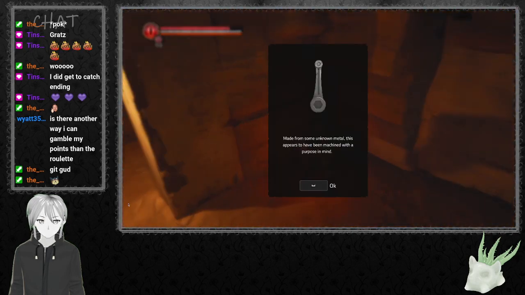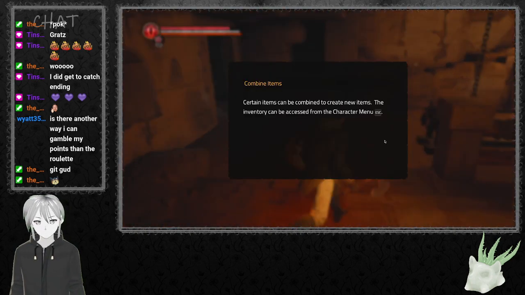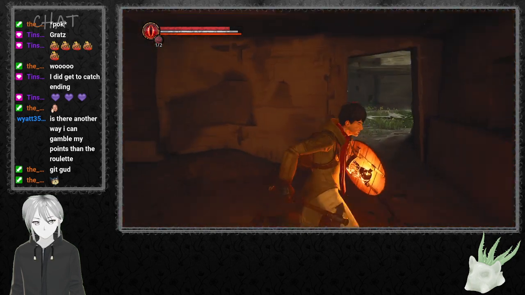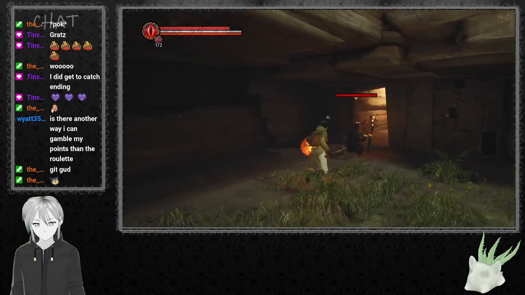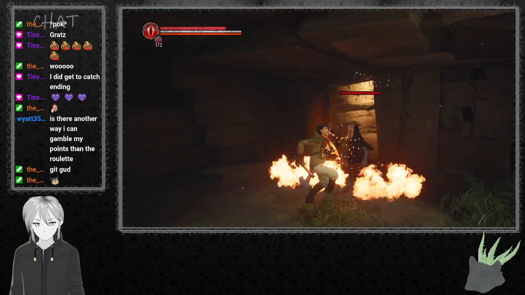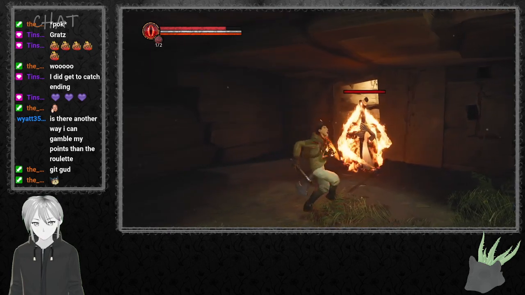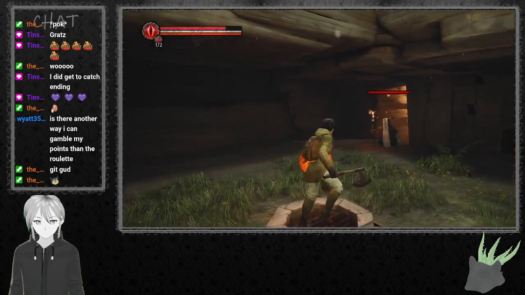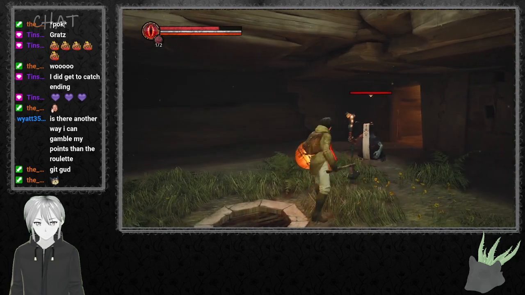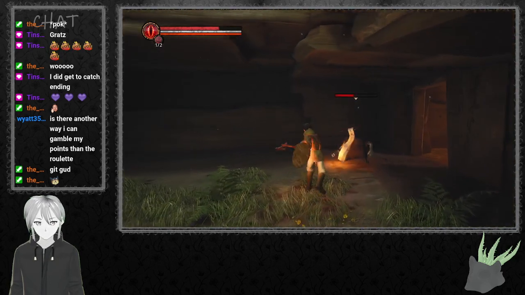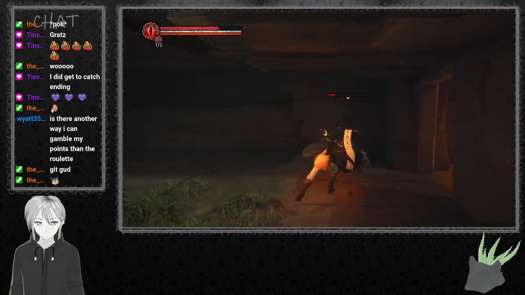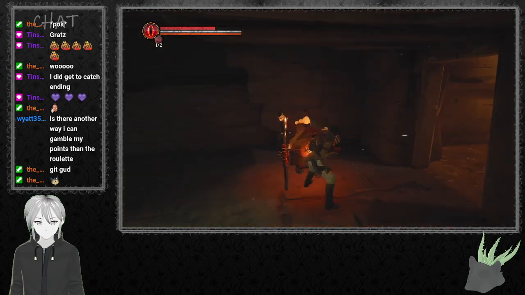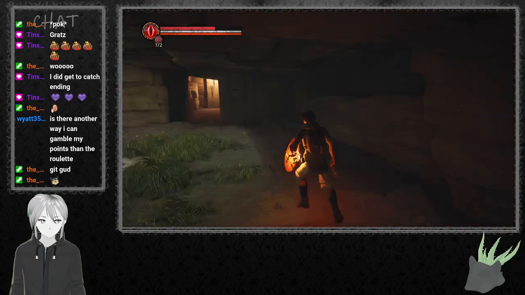Ooh, what is this? Made from some unknown metal. This appears to be machined with a purpose in mind. I wonder what that purpose is. Yeah, I know. Deal with that in a second. Oh, for fuck's sake. I can't even... None of my attacks are stunning these fuckers.